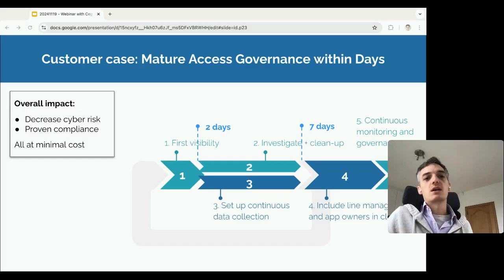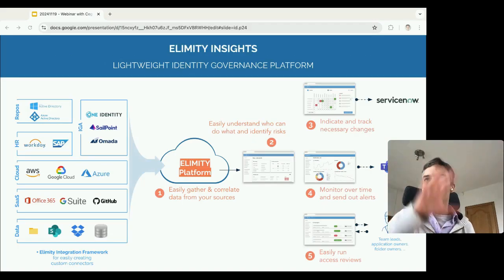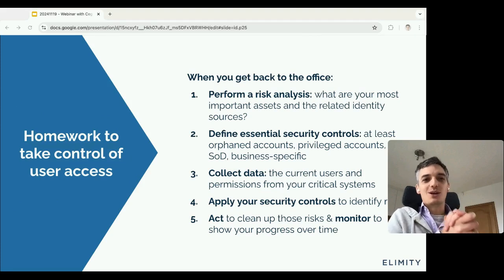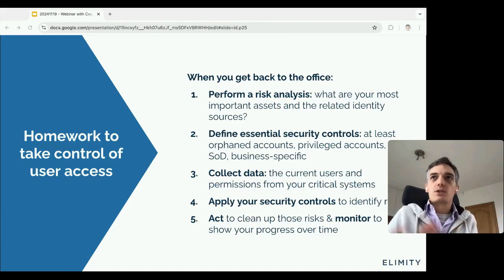And the essence really is that we're looking at identity governance as a data platform. And so again, very briefly, this was what we've covered. It is what a platform gives you there. But even if you do this together with Elimity or Cegeka or with our platform, then at least if there's one thing that I want you to get from this presentation, this is this homework to take control of user access. Look at this as a data platform. So when you get back to the office, if you haven't done this, the first step is perform a risk analysis. You should definitely do that in your general security approach.